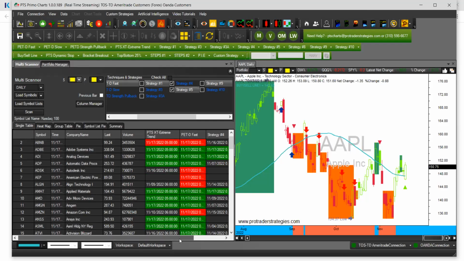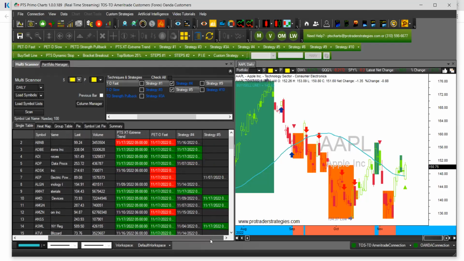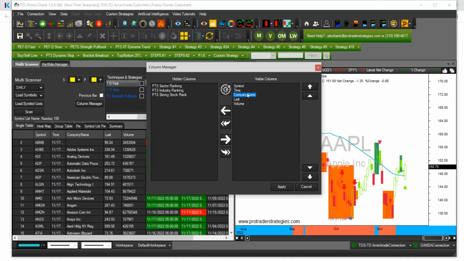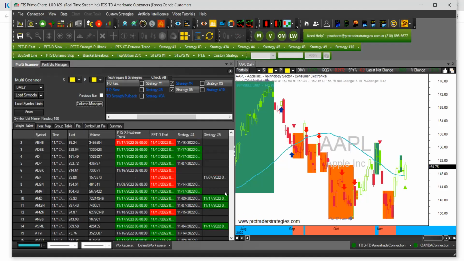If you notice, strategy number 5 is on the right-hand side of my scanner. So now I'm going to go to column manager and remove the company name so that I can see all of my strategies at once.